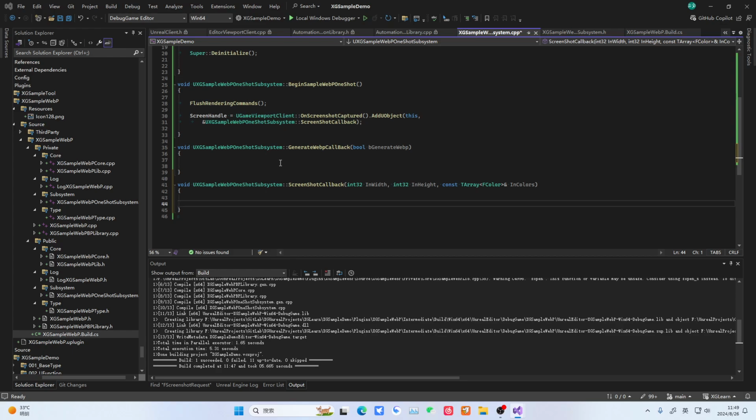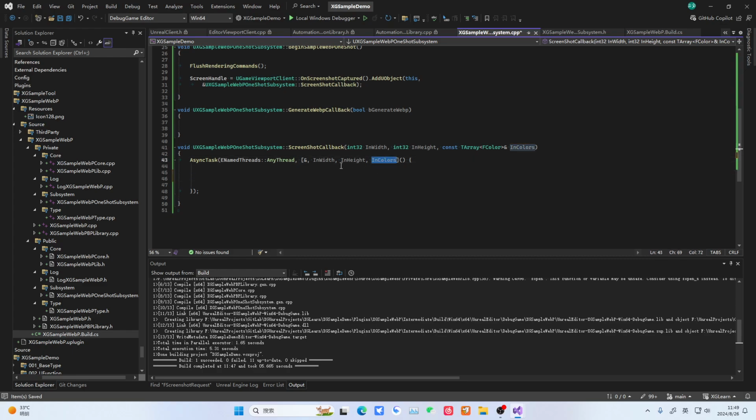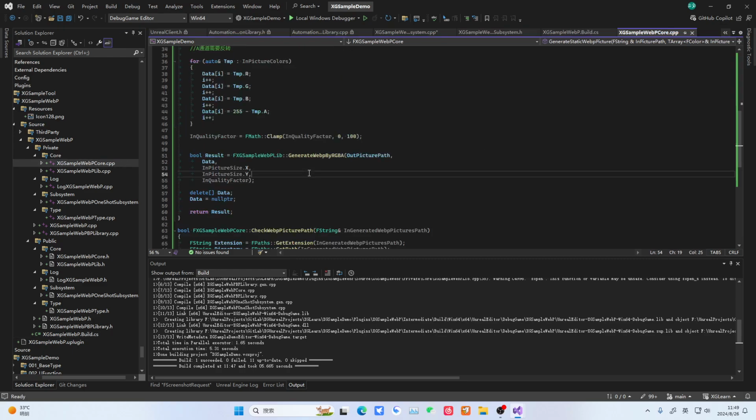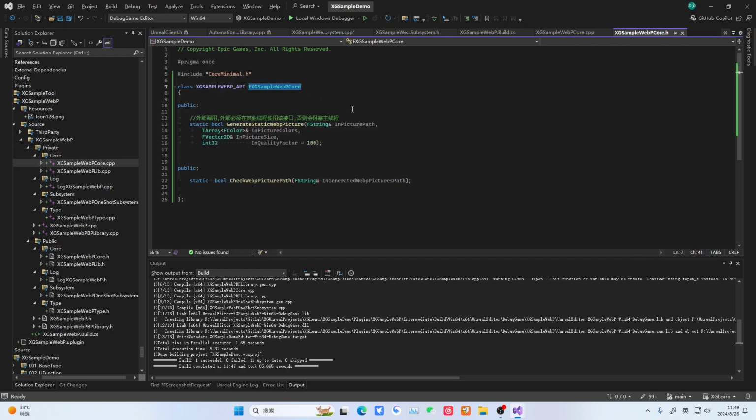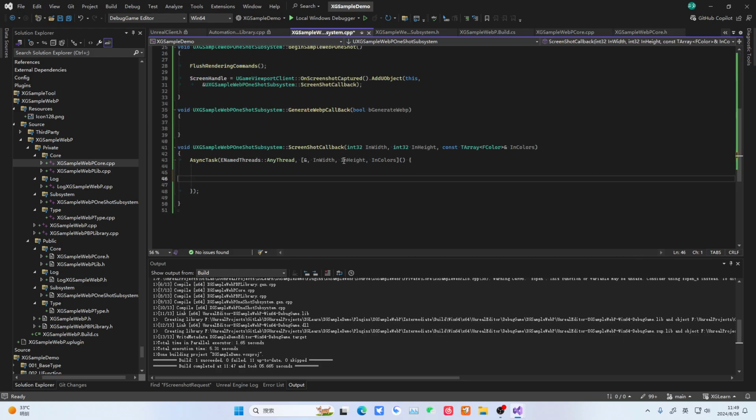For this asynchronous execution, we will definitely need to request an asynchronous thread here. Okay, let's write this asynchronous thread here first. As for this data, we will have it all copied. We will have it all perform a direct copy here. Then we can directly remove this interface. Still remember, this is the interface. We remove this interface here.